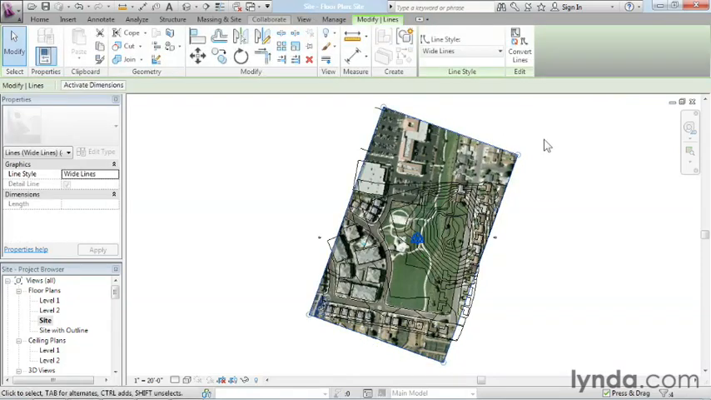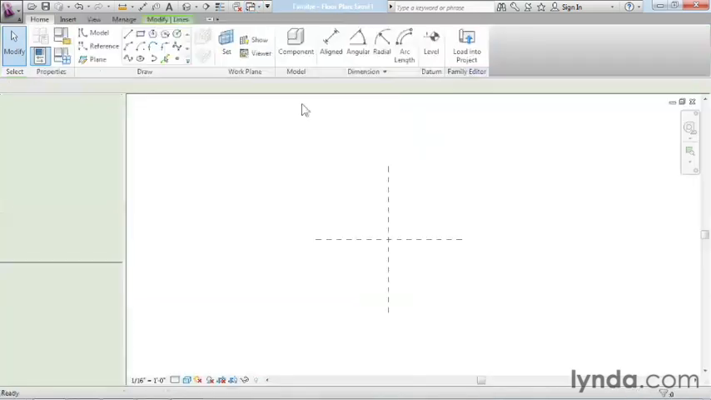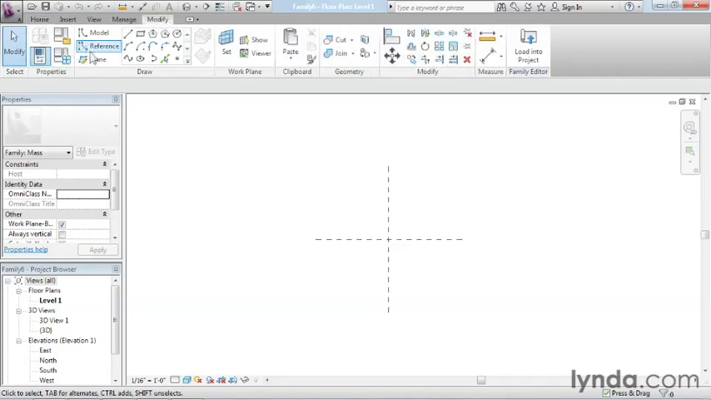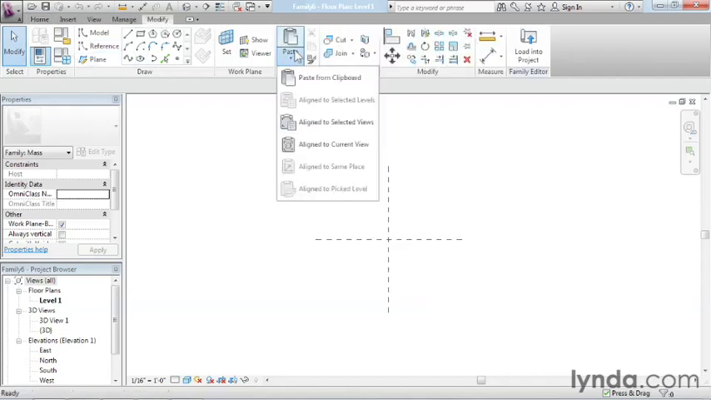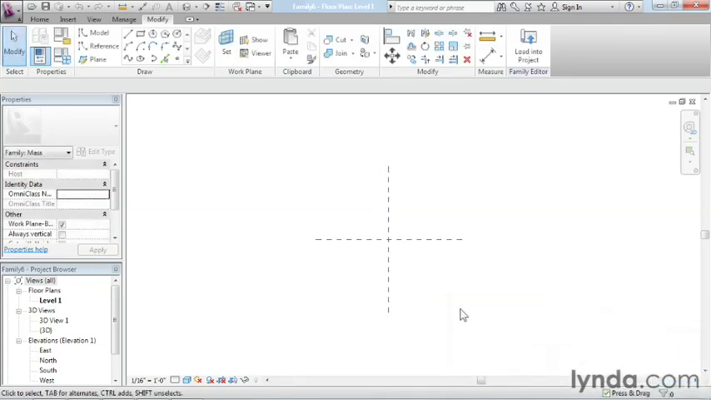Now, I can select those lines, but if I do Control C to copy them, switch back over to my new family file, and do paste either here on Modify, paste. Usually you'd want to do it this way so you could get paste aligned. But if I say paste aligned to the current view, it will complain that I can't copy between projects and families. That's always been a little bit of a frustration when working in Revit. This is true not just of massing families, but any kind of family. You can't copy between the project and the family.